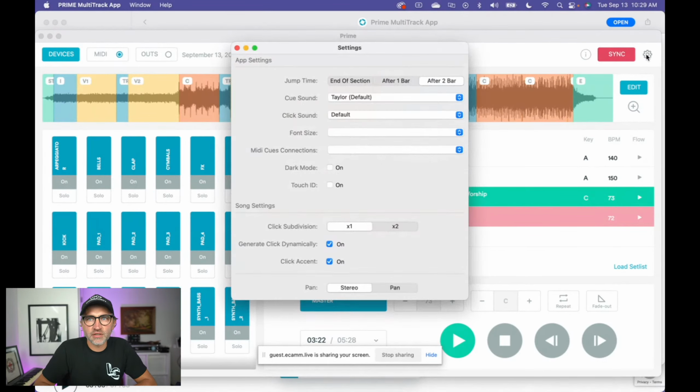So those are different options you can adjust in settings. I recommend as a worship leader to keep it as end of section, mainly because that's usually when you'd want to jump. You really want to finish singing probably what you're already singing before you go somewhere else. So I would keep this as end of section.